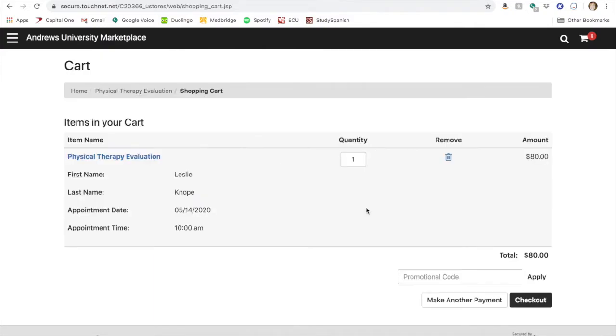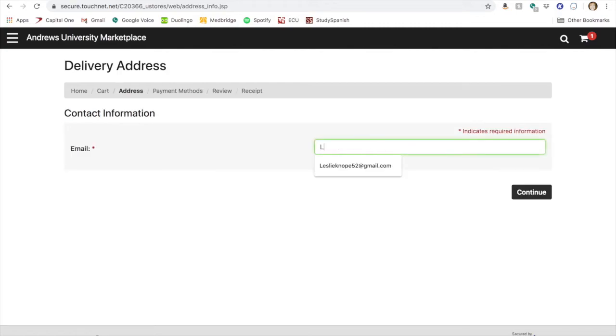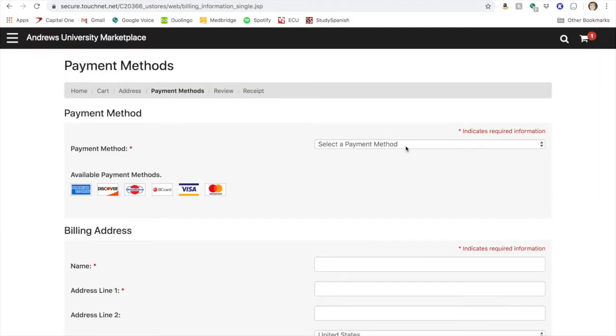Click Continue. Verify the submitted service type, patient name, and appointment time. If this is correct and you have no further payments to add, for example, a follow-up visit, click Checkout. Enter your email. Continue. Enter the information of the payer.